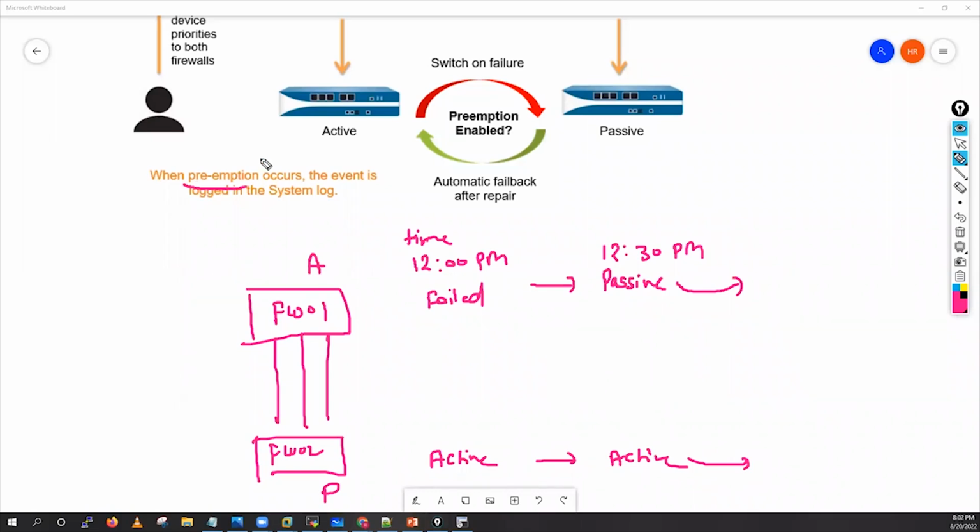If you enable the preemption, guys, this is the case where preemption is not enabled. If preemption is enabled, what will happen? At 12:30, your firewall 1 will become the passive device and it will wait for 60 seconds. This is the preemption hold time. It will wait until the hold time expires and will become the active unit again, and this device becomes the passive unit.